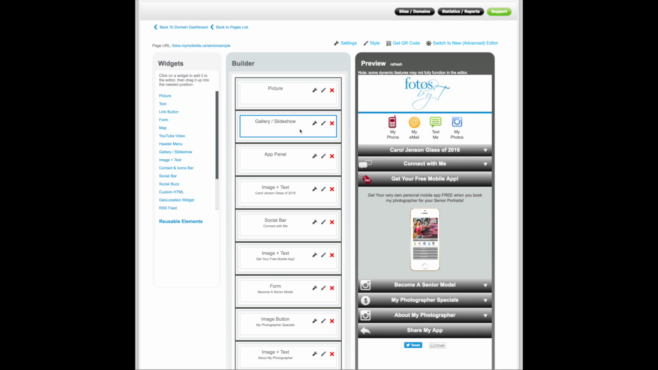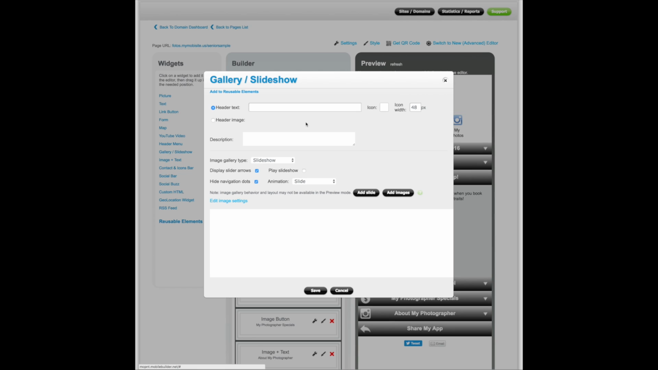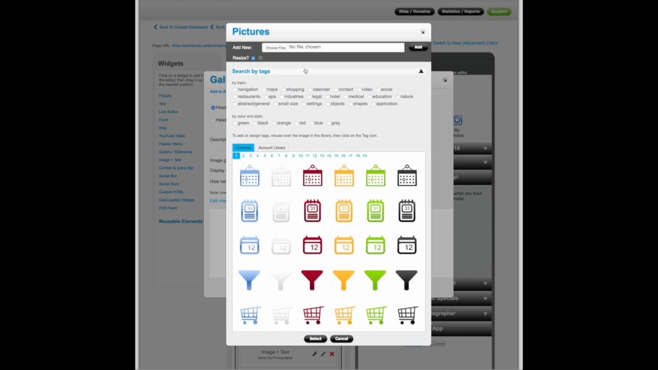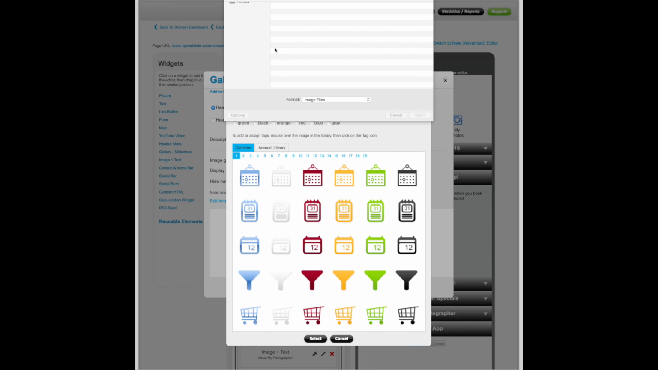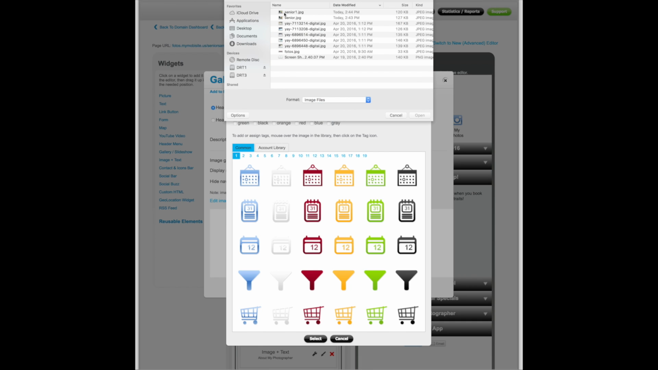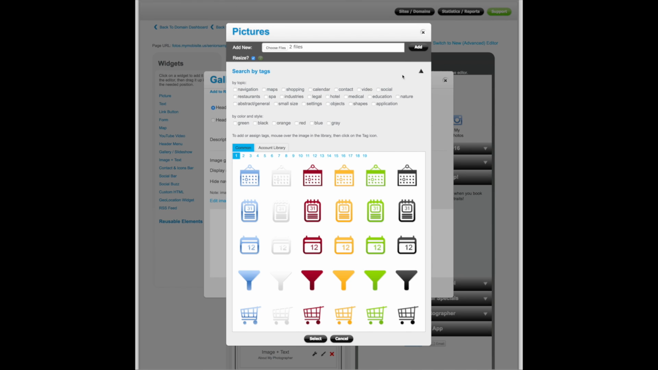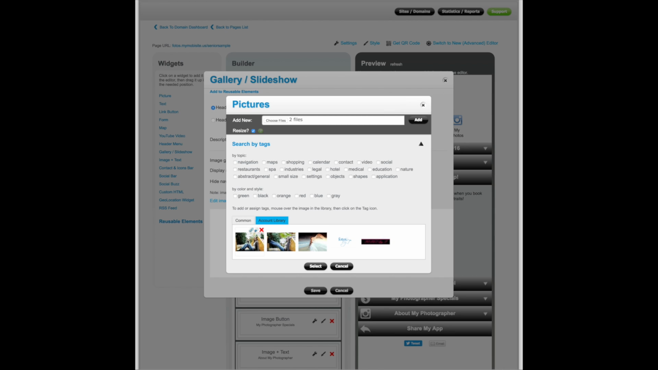The gallery slideshow does not appear in the preview mode on the right-hand side. I'll show you how to view the gallery, but let's first add some images. To add images, click on Add Images, and then on Choose Files. Select the images from your desktop. Click on Open, and then Add. You'll see the images are now in the account library.